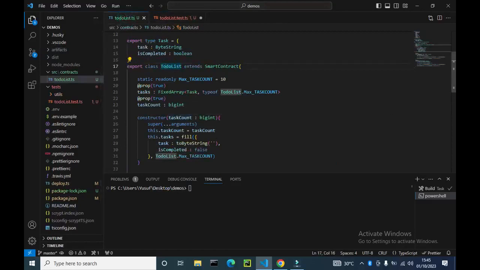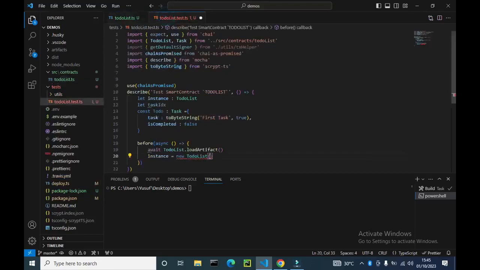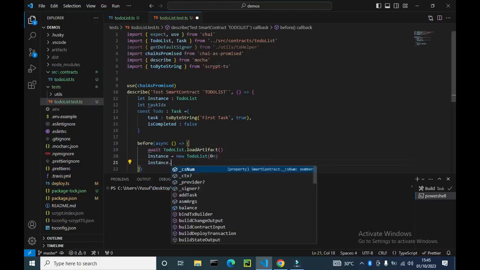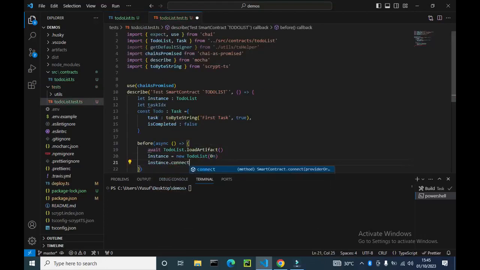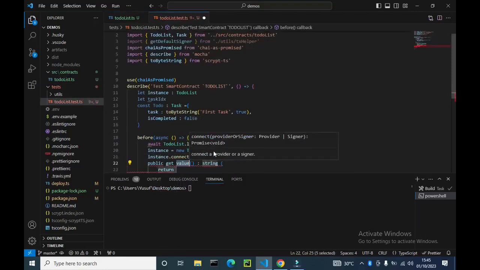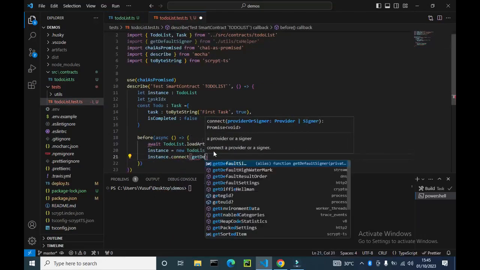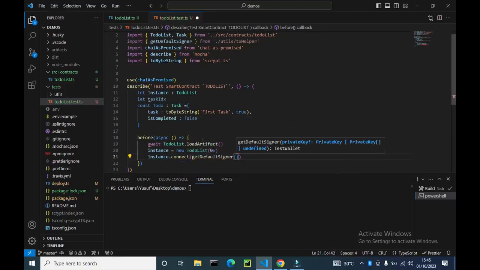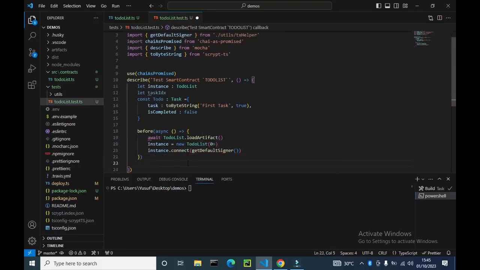Then the constructor, let me go back and look at the constructor. So it is task count. The count by default is initially 0, and I will connect with the signer, instance.connect. So I will use getDefaultSigner, and I'm done. So after that, I can easily start testing the public methods.